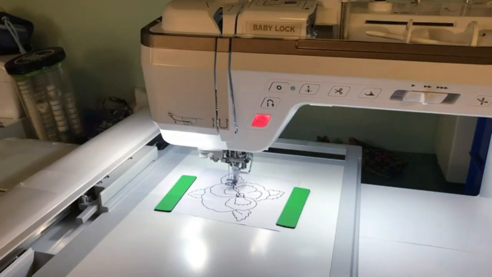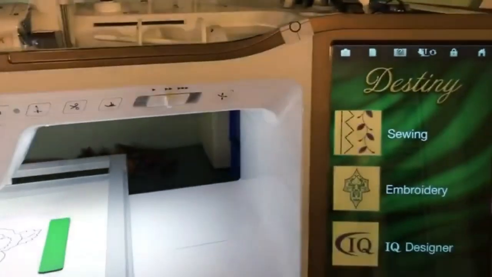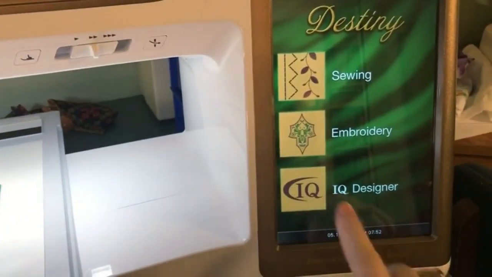Don't worry about the color. You can change the color in either IQ Designer or in the embroidery editing feature. So I don't worry about color. So I'm going to straighten that. I'm going to go to IQ Designer.